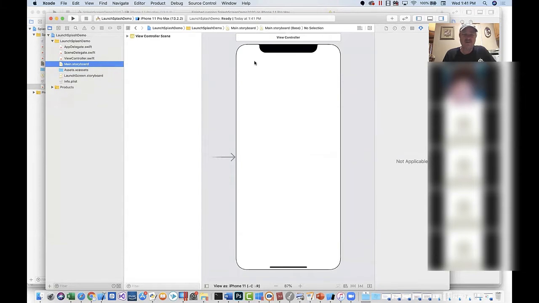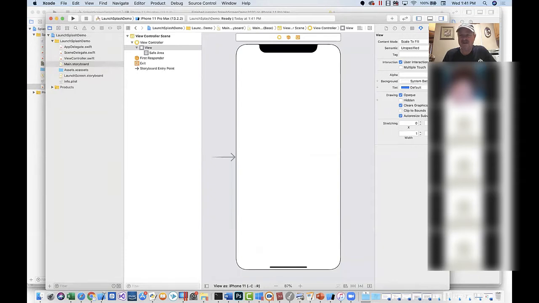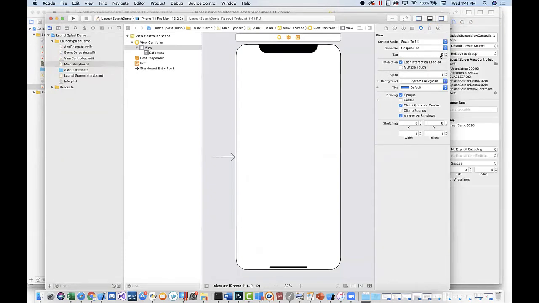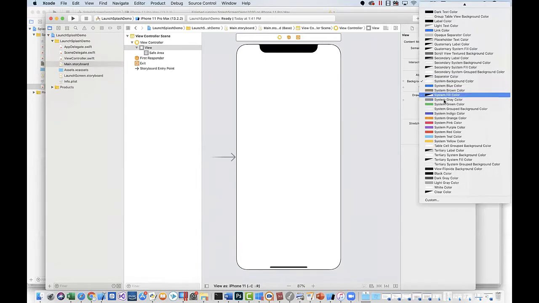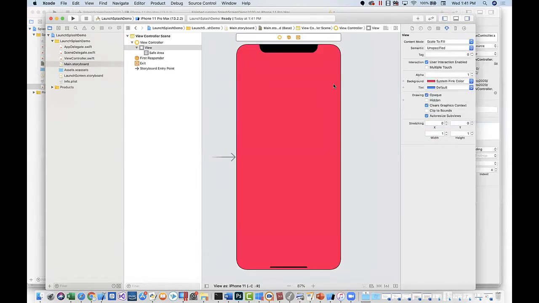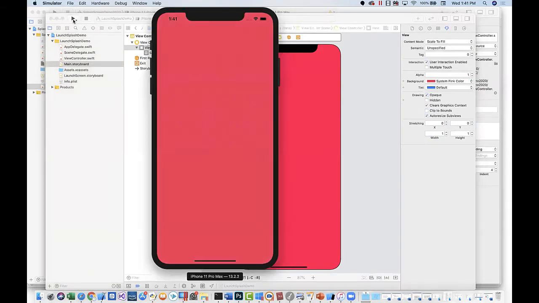And just to demonstrate what the launch screen does, I'm going to take my view and get stuff out of the way. Okay, I'm going to take my view and go into the background for that view and just give it some color. It doesn't really matter what color you give it. Let's say red. And I'm going to run this in the simulator. And what you're going to see is a little white background that just kind of splashes up there for maybe a second, if even that. Everybody see that?